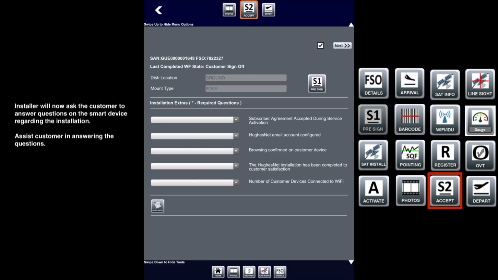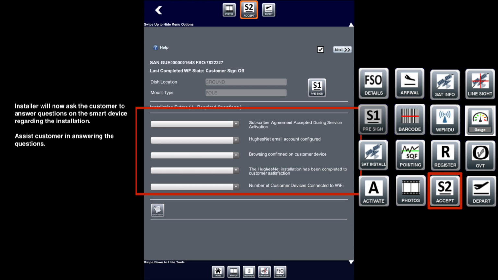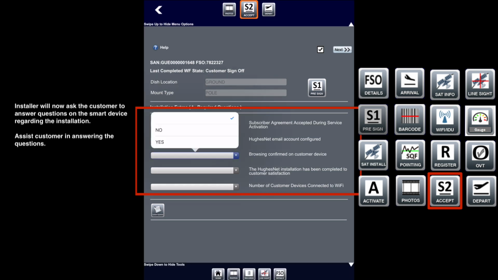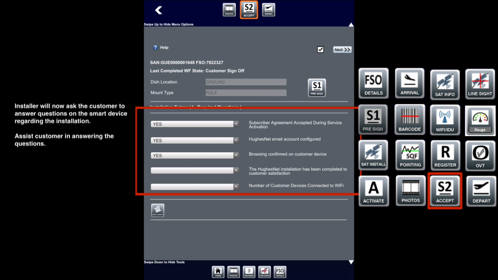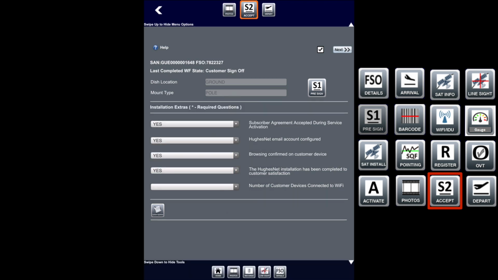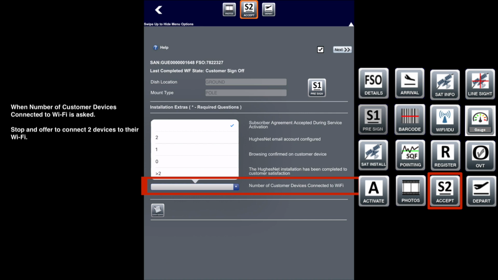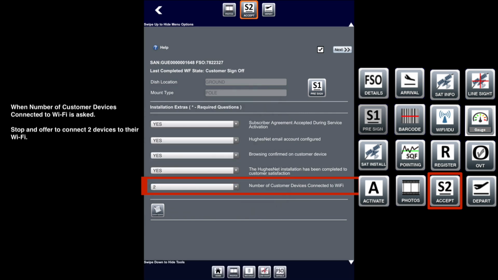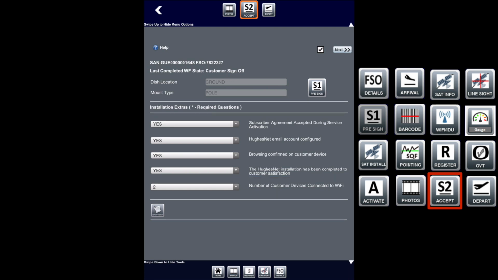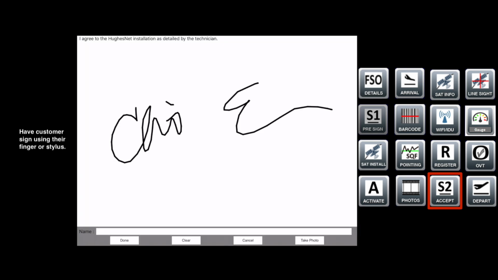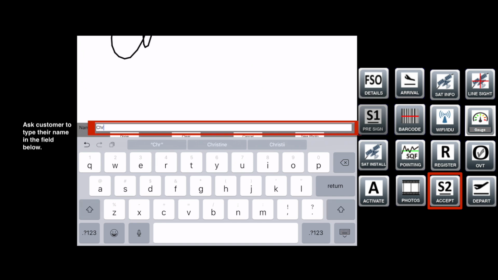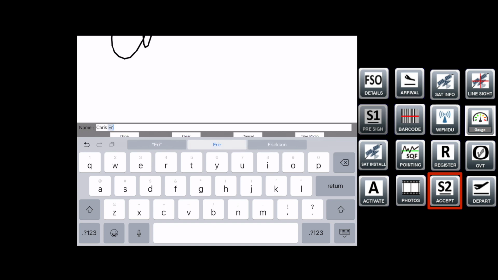Installer will now ask the customer to answer questions on the smart device regarding the installation. Assist customer in answering the questions. When number of customer devices connected to Wi-Fi is asked, stop and offer to connect 2 devices to their Wi-Fi. Tap signature icon. Have customer sign using their finger or stylus. Ask customer to type their name in the field below. Tap Done.